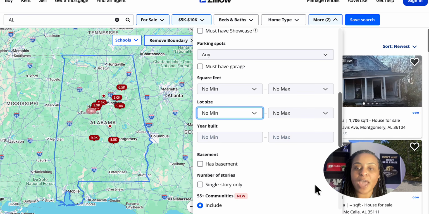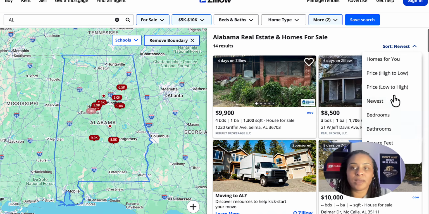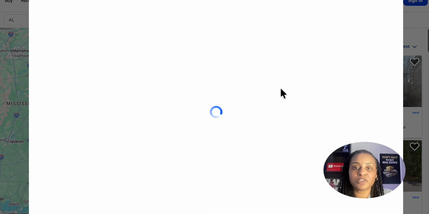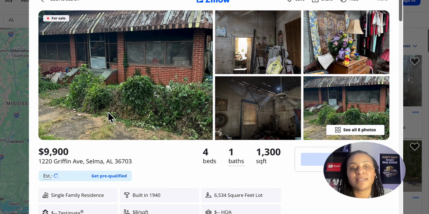Moving on. So after I do all of that, what I click is apply, and it pulls up some properties here. Now, what I like to do is filter my search based off of the newest listings on Zillow. So if you click here, you can search low to high, high to low, but I like to keep it at newest. And so let's click this property and it gives you an idea of what it's selling for. This is selling for $9,900 in Selma, Alabama.